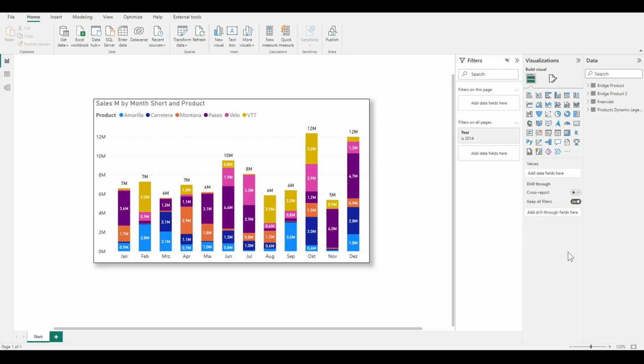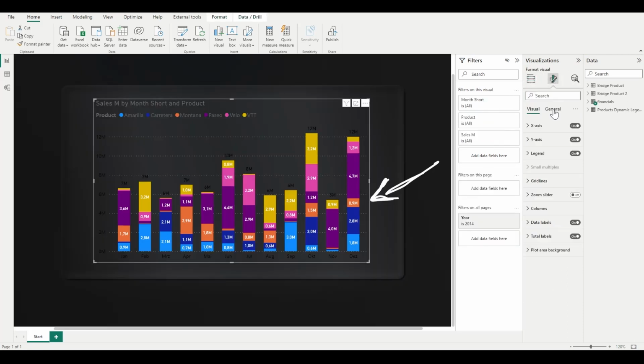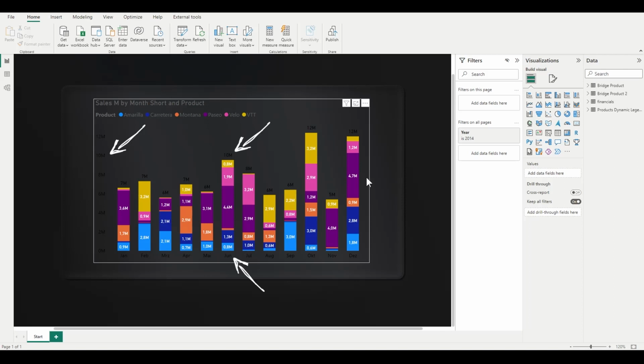First of all, remove the visual background and add the image to the canvas background. Remove the borders. Remove the grid lines. Change the colors of data labels and axes.